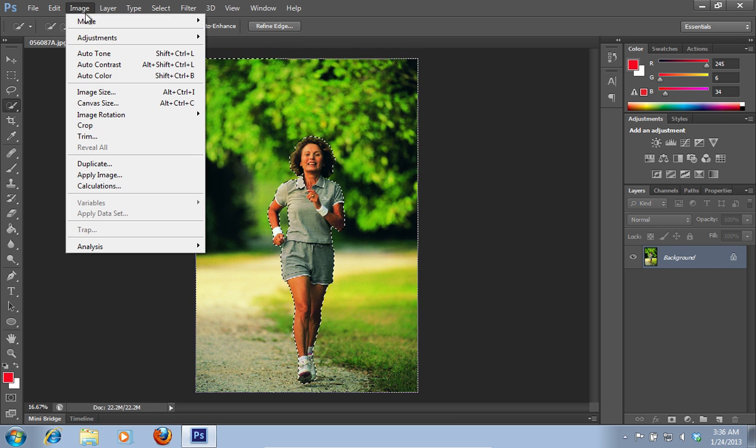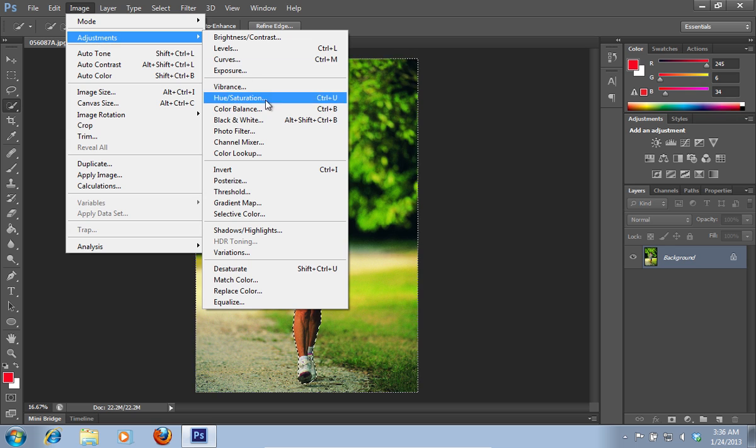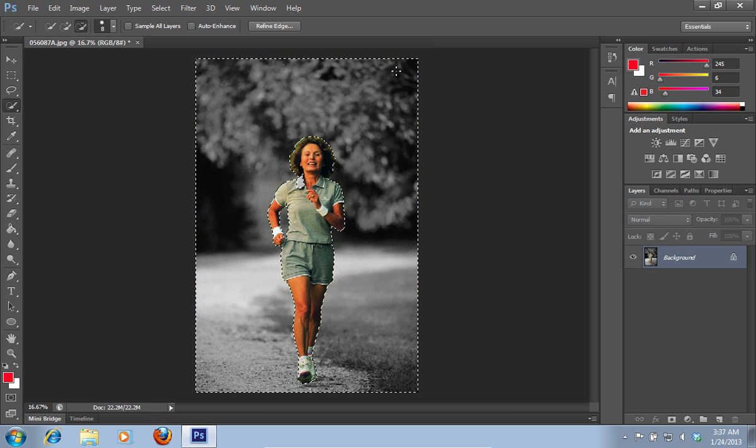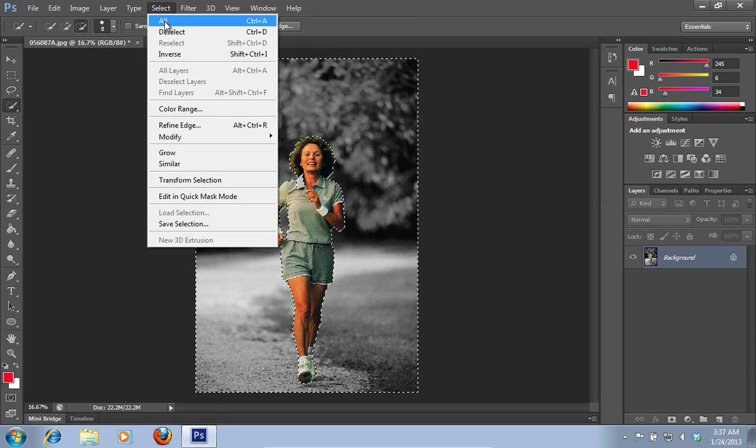Go to the Image menu. Click Adjustments and choose Black and White. In the following window, with the defaults, press OK. Go to the Select menu and choose Deselect.